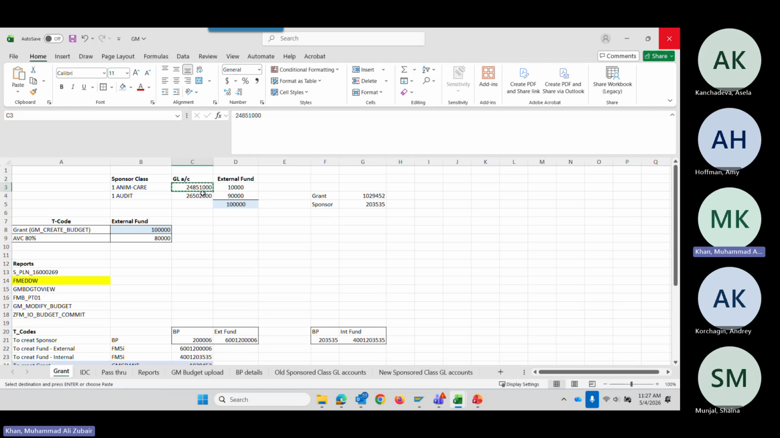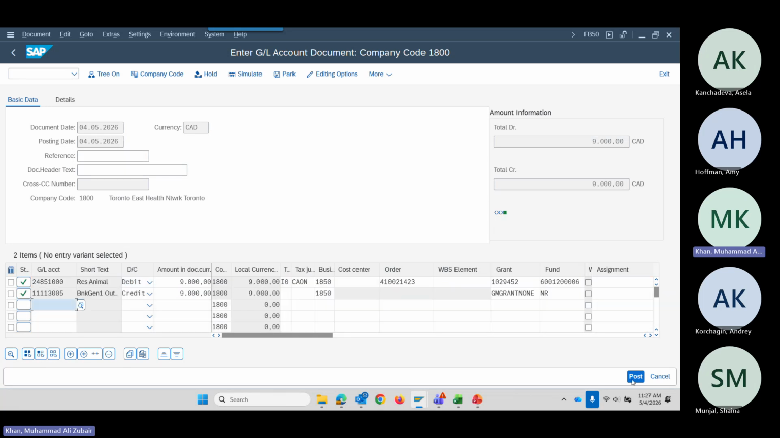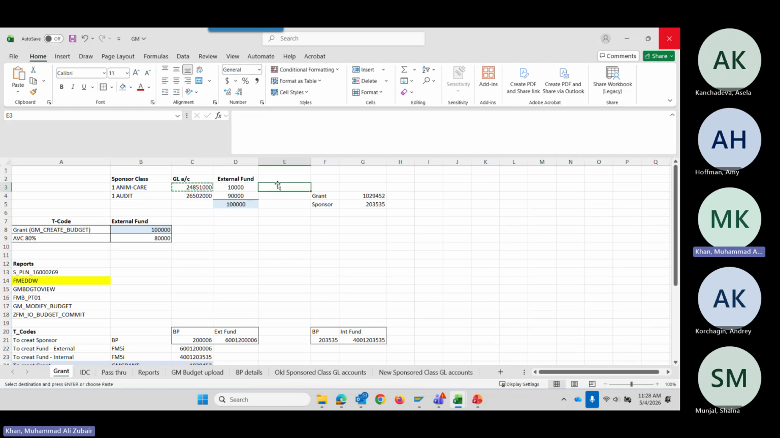If it were on line one, then it should give us the warning, but it will not. Okay, press enter. Just check the account number is the same. Yes. So post it. It is posted. That's what I wanted to show you. So 9,000 is already posted. Now we have to enter something more than 80%.